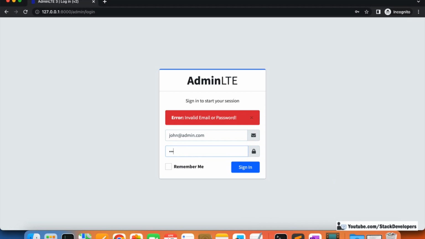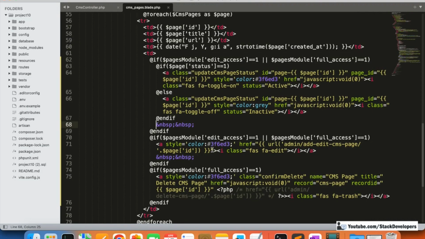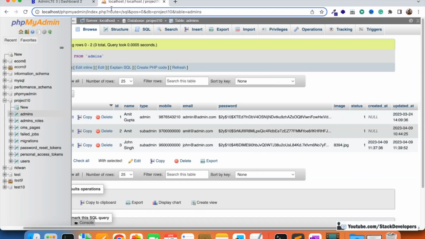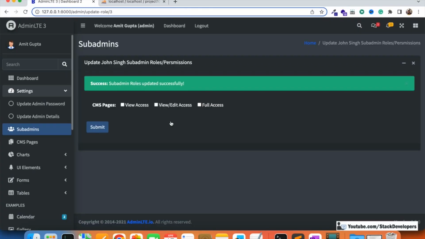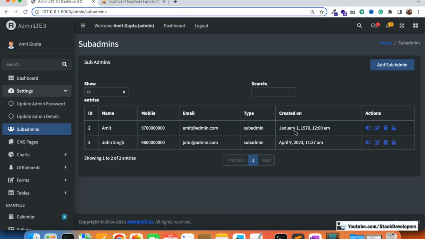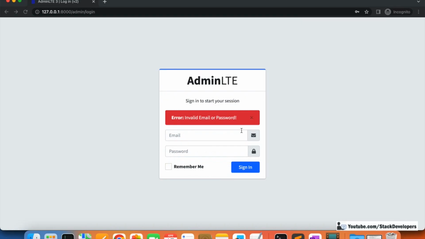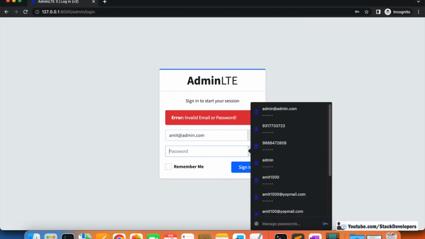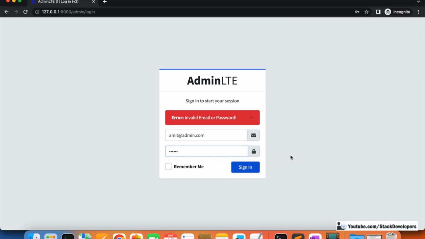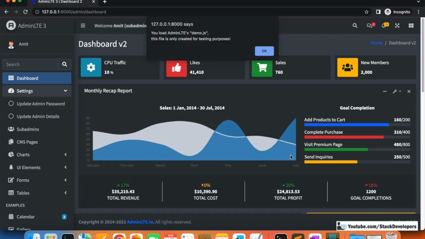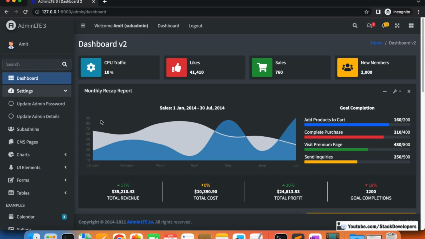John@admin.com, 12345. The password seems to be having a login issue. Okay, let's try to log in with another account. This one, let's try with this one. We will not give any permission initially. 12345, let's see now. Here we are able to log in. I think John Singh's password is not correct.